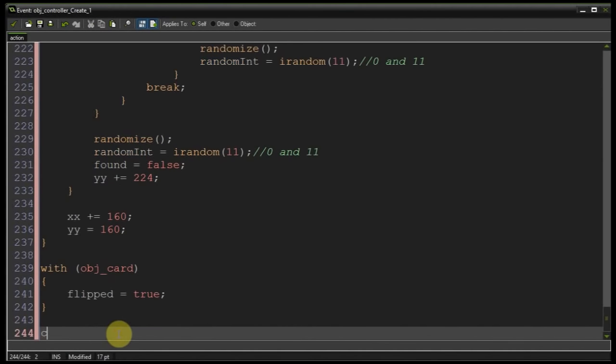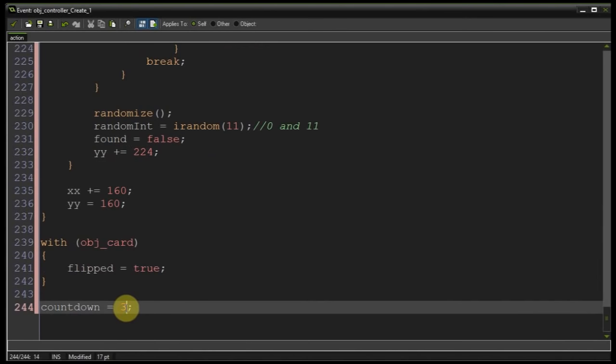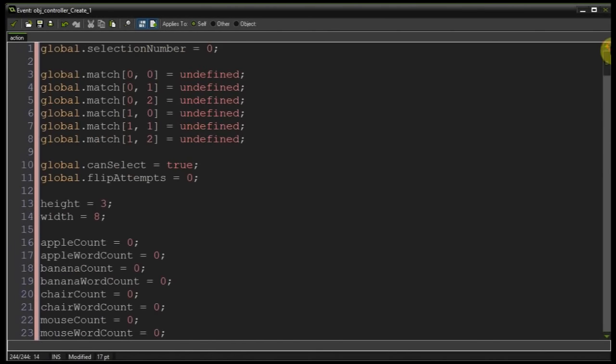Then I'm going to create a variable called countdown. I'm going to give it 3. This is going to represent the amount of seconds that the user gets to look at all the cards. But during this time, they shouldn't be able to interact with them. So actually, if we go to the top, earlier I created this variable called canSelect. I need to actually make it false. Let's generate all our cards. Let's show the user the cards for 3 seconds. And in that time, he can't do anything.